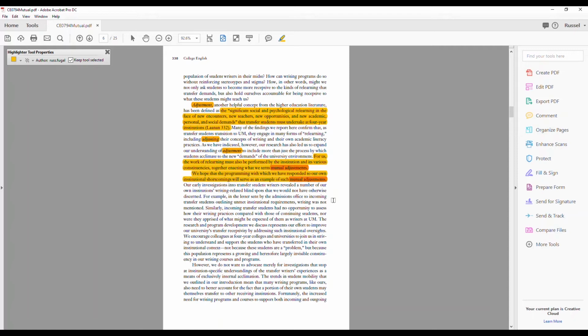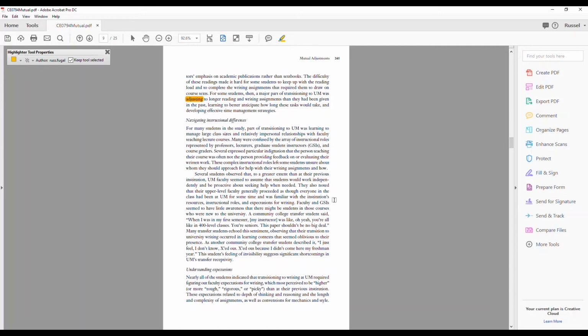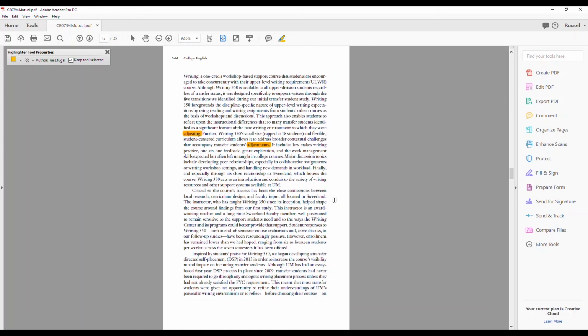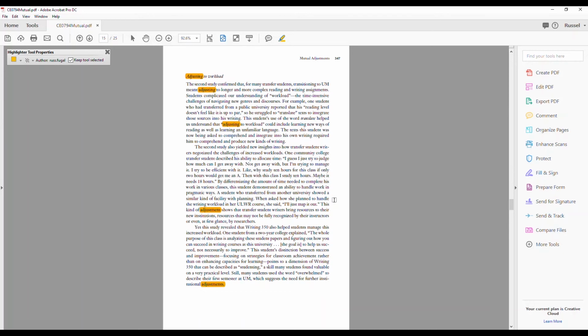And now we're to the first study here. So we're kind of out of the introduction. So I'm going to go through here a little bit quickly. Maybe look for some keywords. This is a subheading that has adjustment in it. So I'm going to look a little bit more closely here, especially last sentences. And this is a good one here.